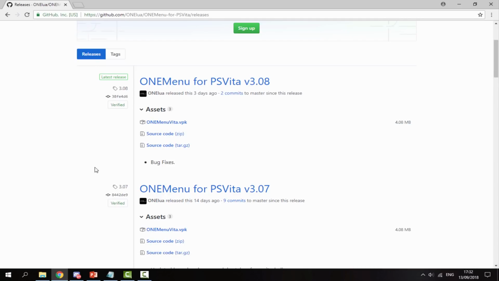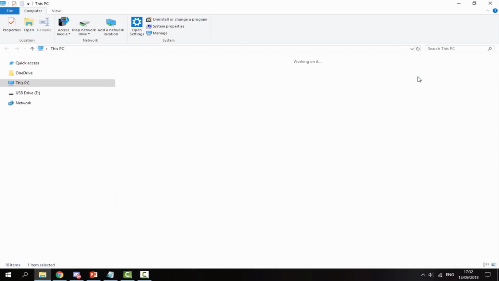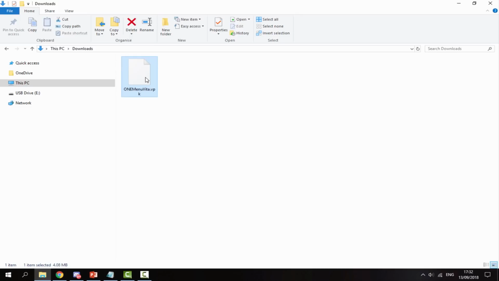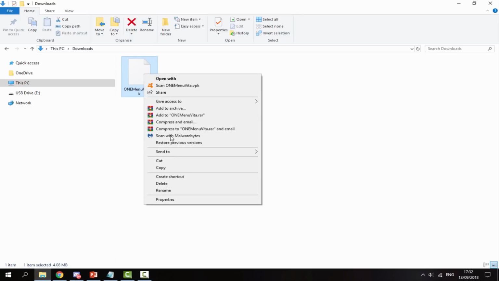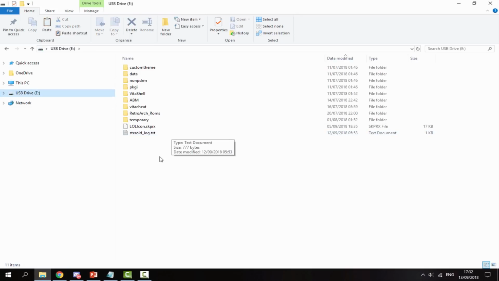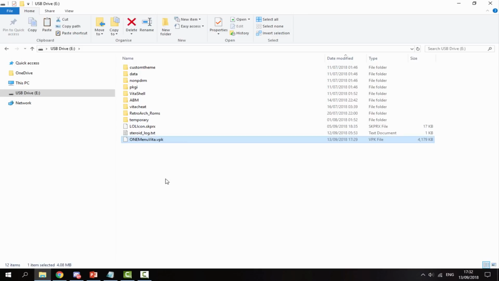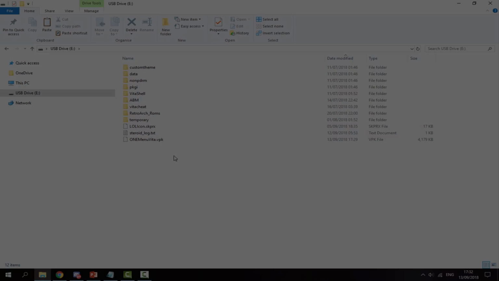Right, so once your VPK has finished downloading, go to your PC's downloads folder and you can find the ONEMenu VPK in there. All you would do is right click, copy, go onto your PS Vita and paste this anywhere. So that is it for the PC. I'll now show you what to do next over on the PS Vita.